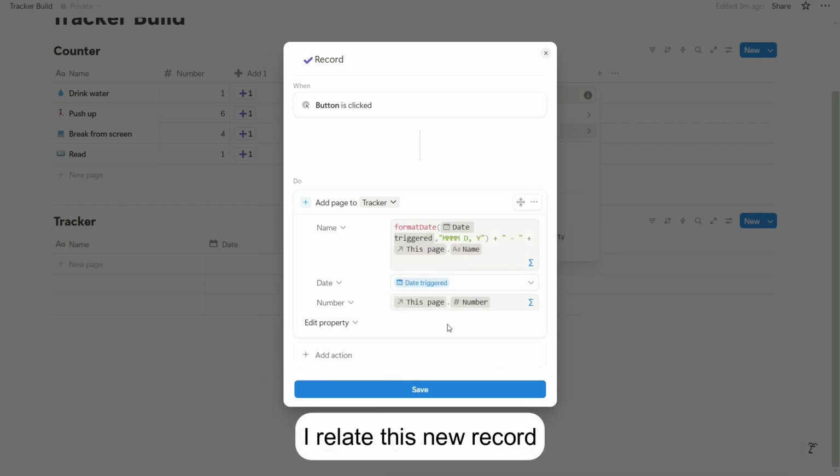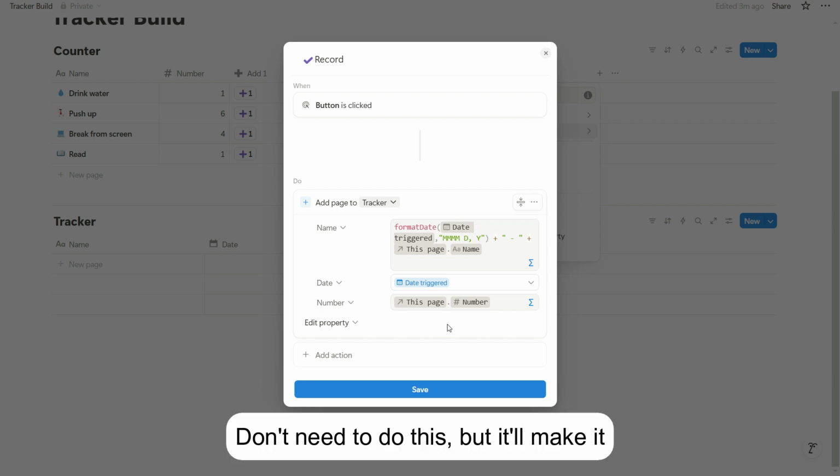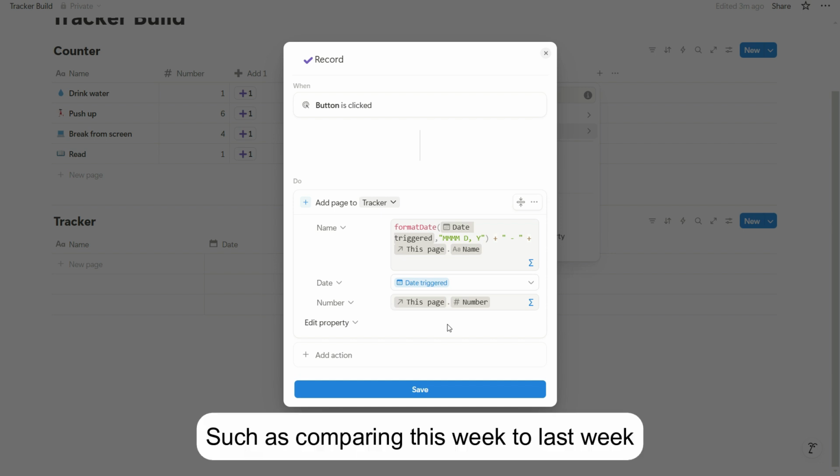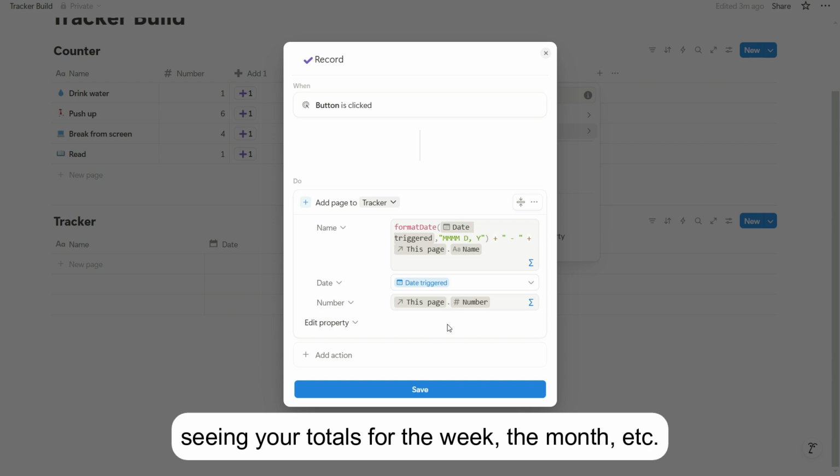Finally, I relate this new record back to the counter database. You don't need to do this, but it'll make it easier for you in the future if you want to create some stats. Such as comparing this week to last week, seeing your totals for the week, the month, etc.